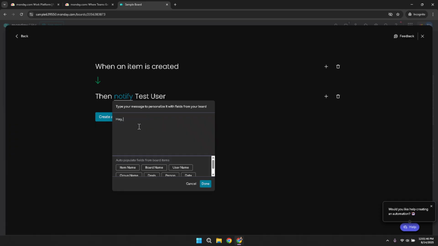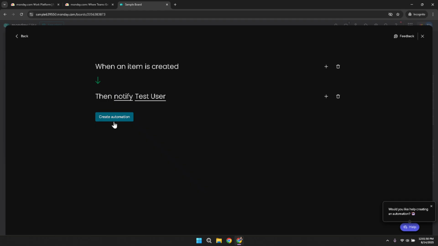When you're satisfied with your setup, click on Create Automation to finalize everything. This will activate the automation, and from this point onwards, it will run in the background, taking care of tasks automatically. Congratulations, you've now integrated automation into your Monday.com board.